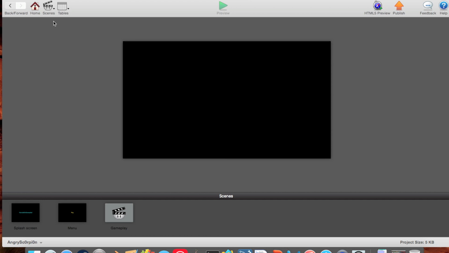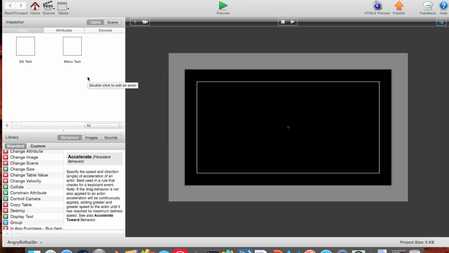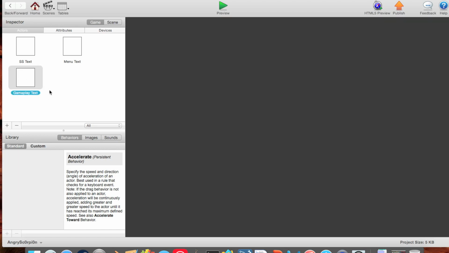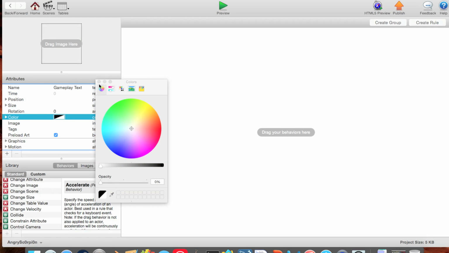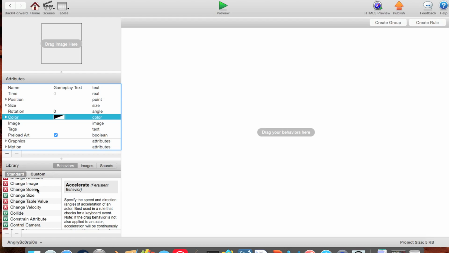Now, in your gameplay, you're not just going to have a text that says gameplay. You're going to actually have a real game, not just a useless app that's going to be sitting on your home screen. So go to gameplay. Make a new actor. I'm just going to call this gameplay text. I'm not going to get into any behavior with cool effects right now. Color is going to be opacity 0% again. If you don't know what opacity means, it's sort of like the transparency, how much you can see it. If it's at 50%, it's going to be half clear.